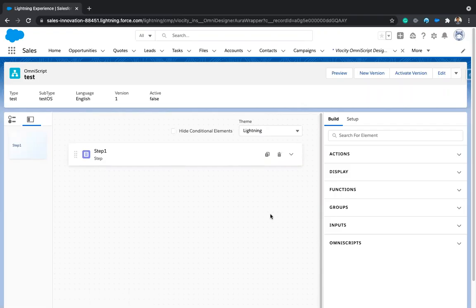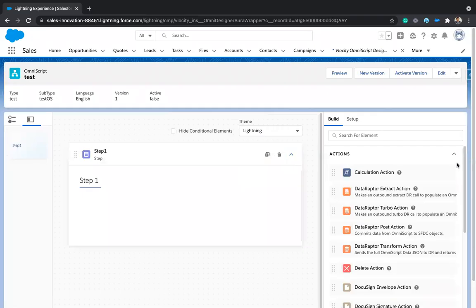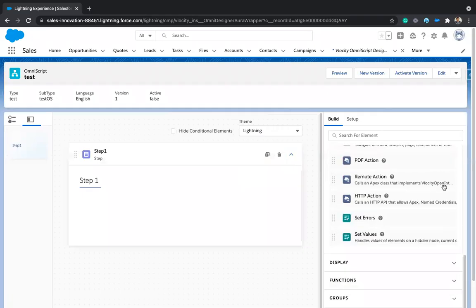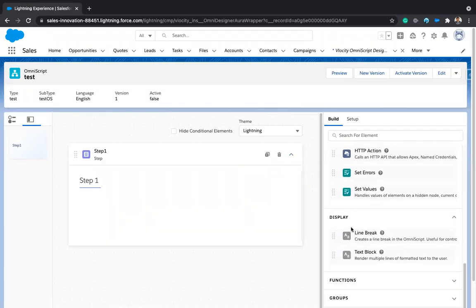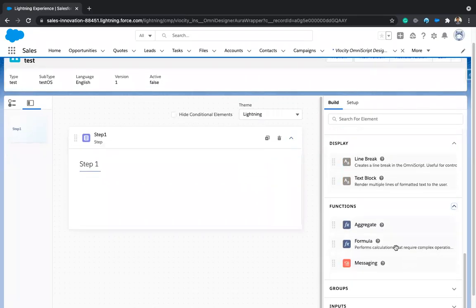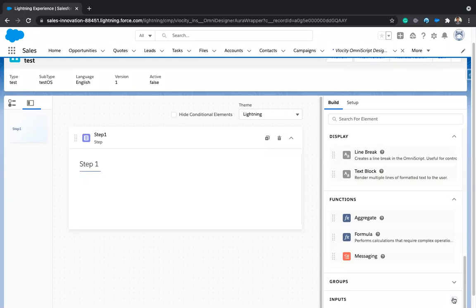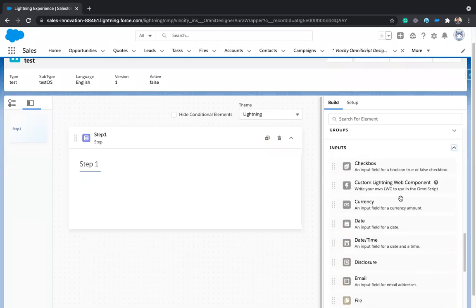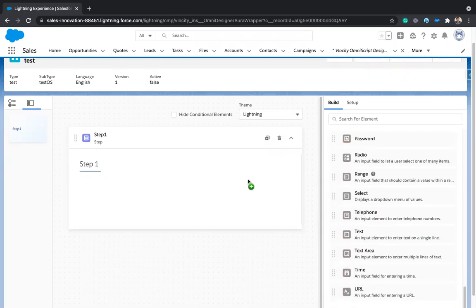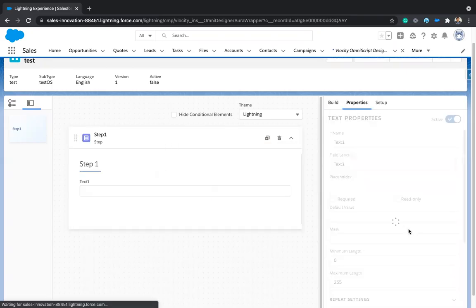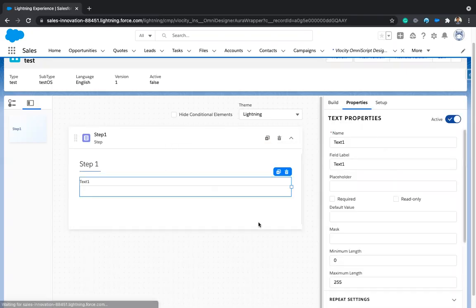And this is LWC designer. So we can go with this designer. So here are the elements that we can drag drop. See, these are the actions. These are some display. These are some functions. Inputs are here, right? If you have to drag drop the text, you can drag drop from here. And under properties, you can change the properties.